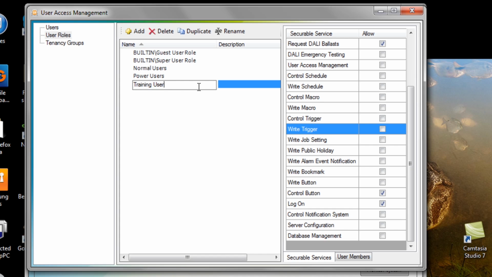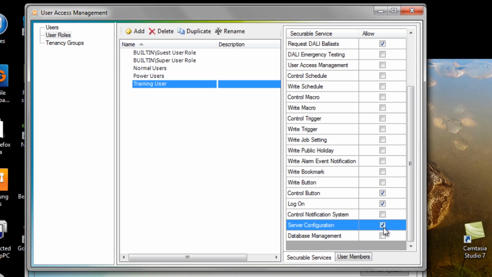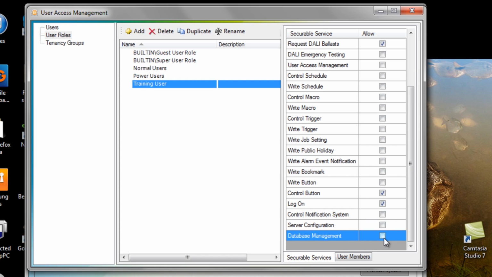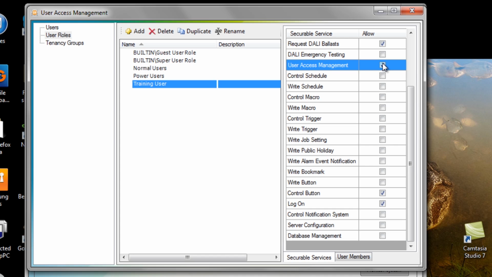A final point on the list of securable services. If you wish to give a user a login to the configuration tool, the server configuration option needs to be selected. Database management then gives them access to the Manage DBs button, while the User Access Management allows them to access the Manage Users button.